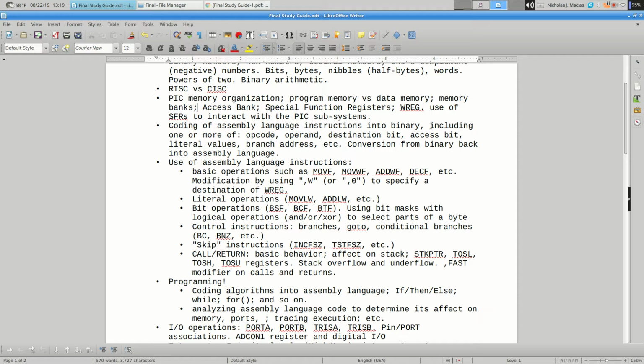And then converting from binary into assembly language is just hunt and peck on the sheet: find the bit patterns that match and go in the opposite direction. I'm probably not going to ask you to do that on here either.